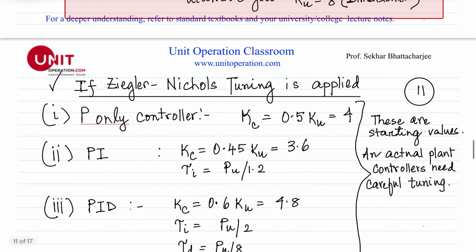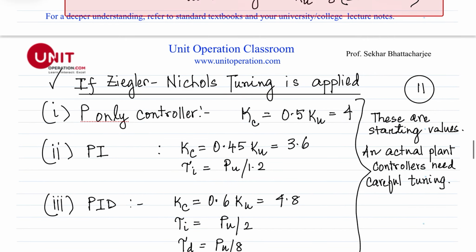So if Ziegler-Nichols tuning is applied, then we can find out the settings for a proportional controller, PI controller, and PID controller. These are, of course, the starting values, and the actual plant, of course, needs careful tuning.